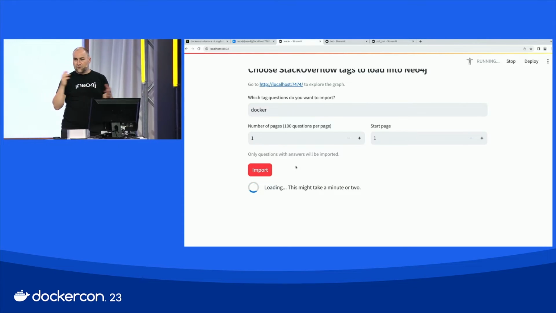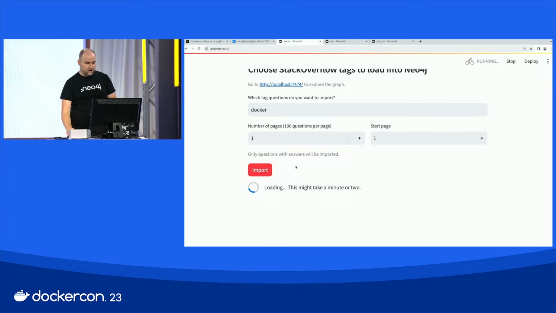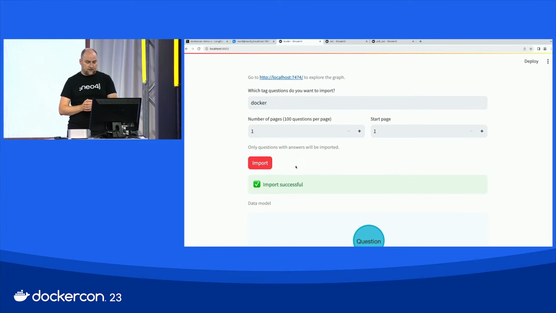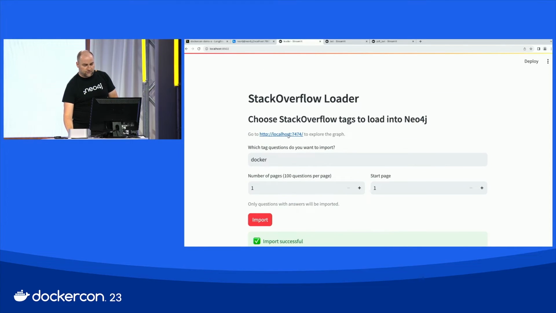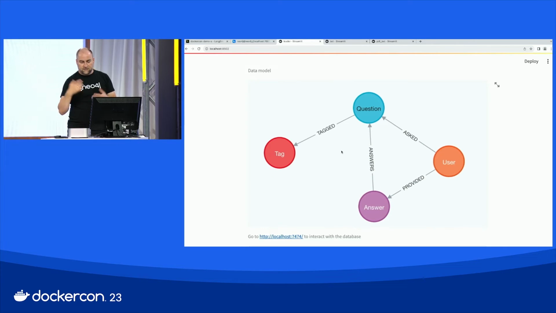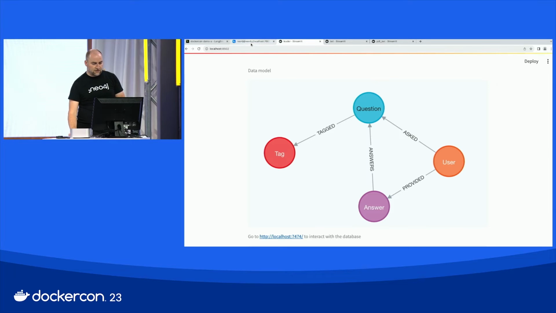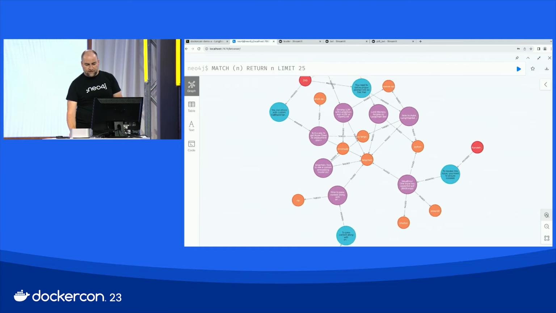So if you're asked to answer the question in the last few days, then your question will probably be in here. And it adds it to the graph database. So you see the import is now successful. You can jump here directly with the link to the database. And here you see the data model with questions, answers, users, and tags. And if you go to the database, then we can explore this data, navigate through it.